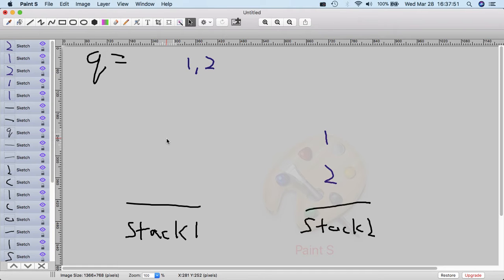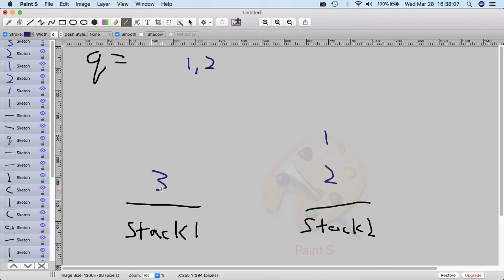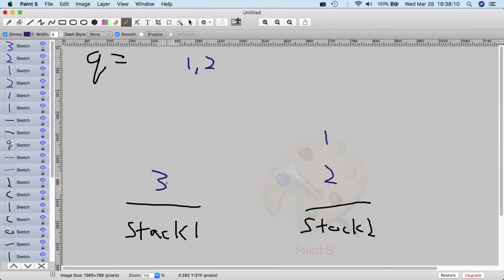Let's say we want to dequeue again. The if statement asks: is stack 2 empty? No, it's not. So that means you can just pop off 1. But let's say for this case we want to enqueue some more elements. So let's enqueue 3. Like I said before, all you have to do is always push. Whenever you want to enqueue, you just push to stack 1. And then we want to enqueue 4.